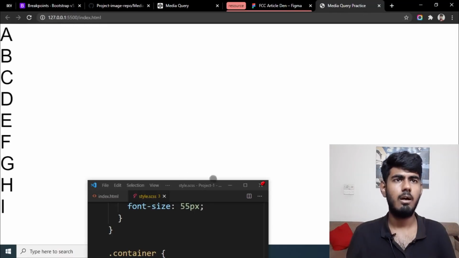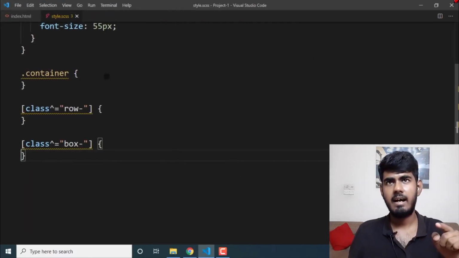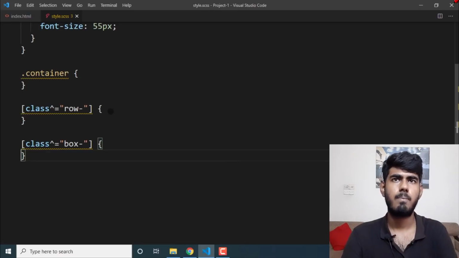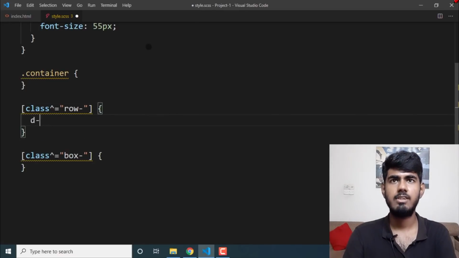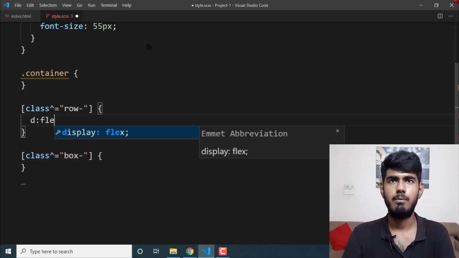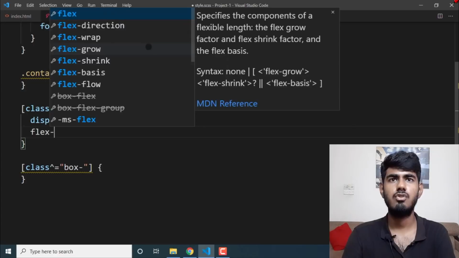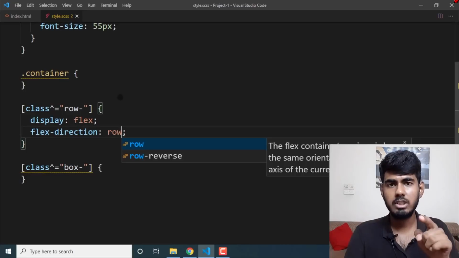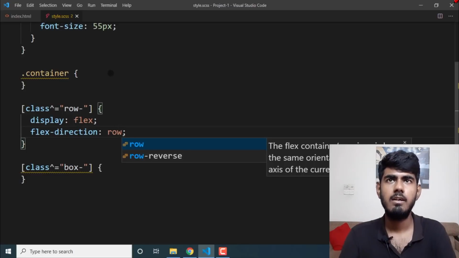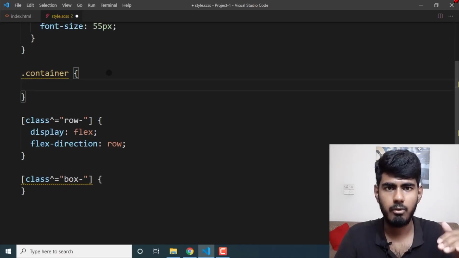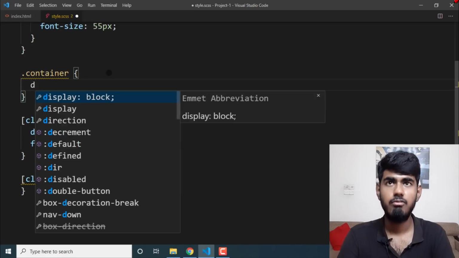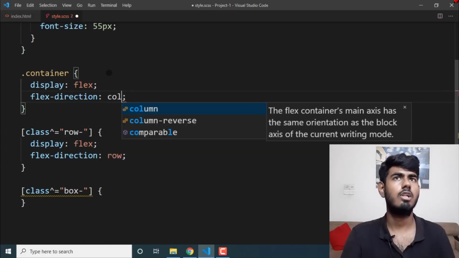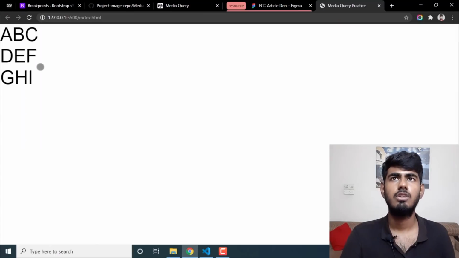In order to do that, maximize this. The letters are inside the box and the boxes are inside the row. Okay, so inside the row here, what you're going to write is display flex, set the flex direction to row like this. And the rows are inside the container, and inside the container the rows should behave like a column. In order to do that, display flex, flex direction, set it to column like this, Control S. Let's go back. It looks quite good.